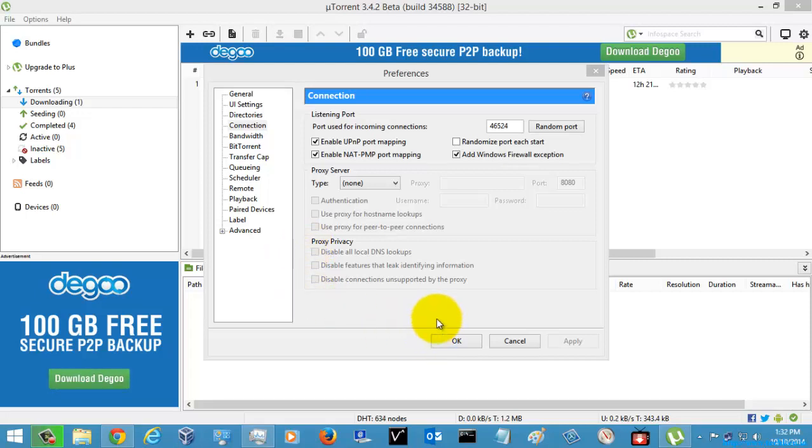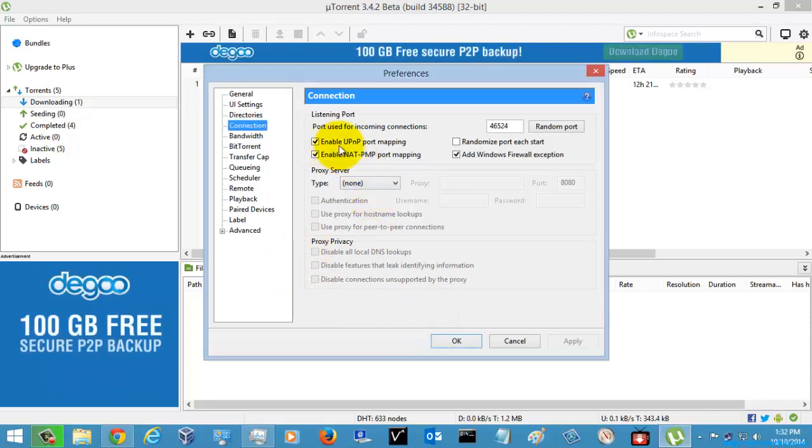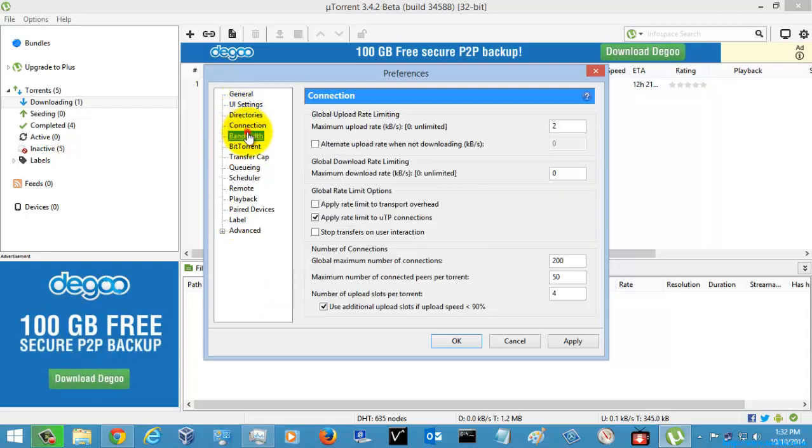And the next thing you need to do is enable the UPnP port mapping. This is an important thing here, so you need to enable this option too. And the next thing you need to see is bandwidth.